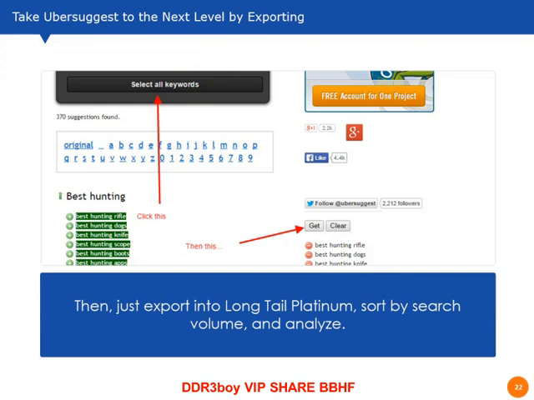So again, this shows what we already did, but kind of the highlight here is to be able to hit this select all keywords and then export those in Ubersuggest if you'd like to do that.